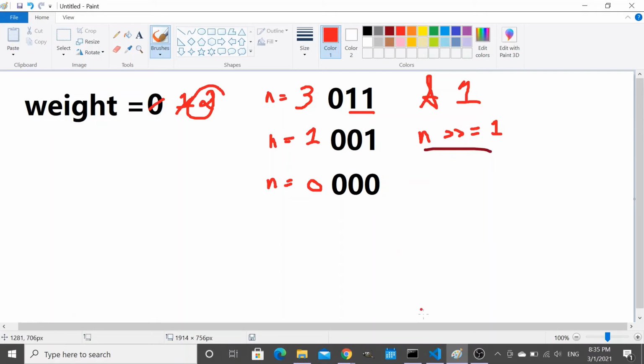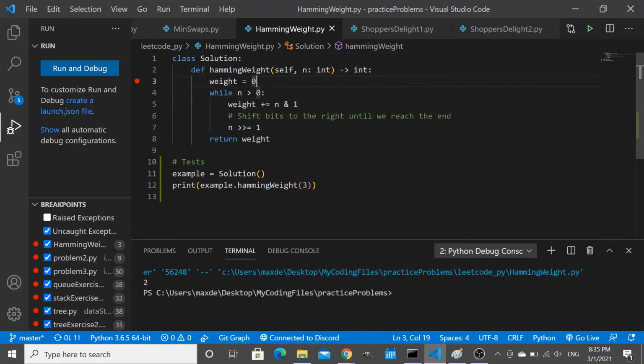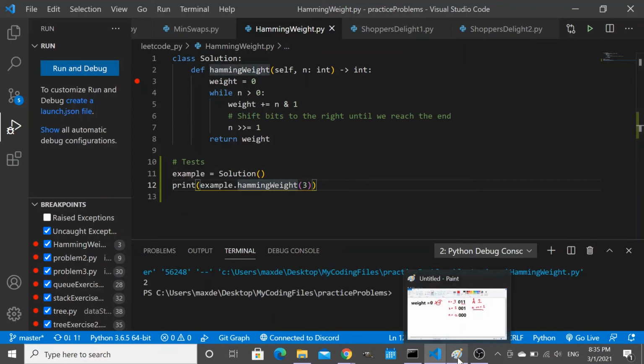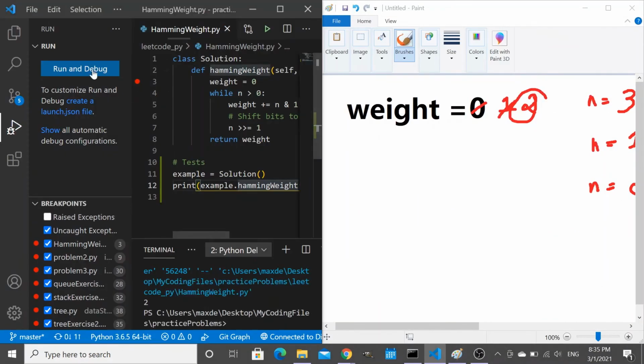To give you a debrief on the code, here we have this solution class, and we have this method, Hamming weight, where we take in an integer n and return an integer, which will be the Hamming weight. We make an instance of that class down here on line 11, and then we print the result of calling the method with this integer 3. This is exactly the example that we took, and I'm going to split screen this because it'll make it a lot more obvious.